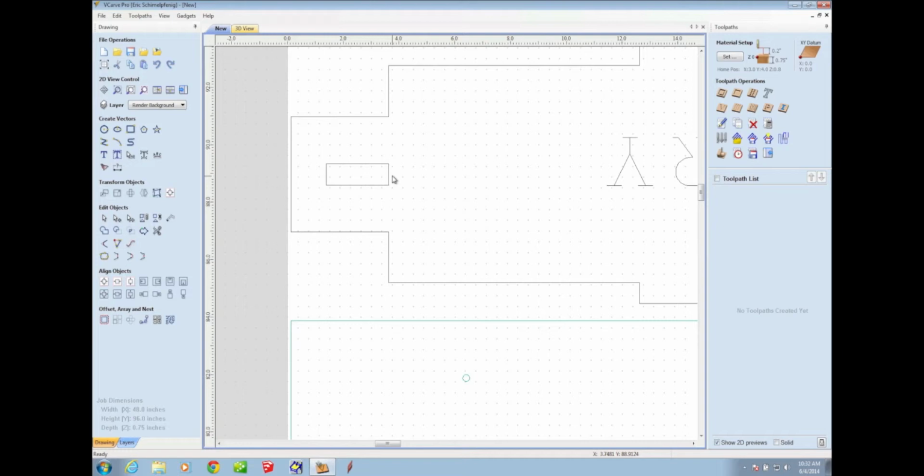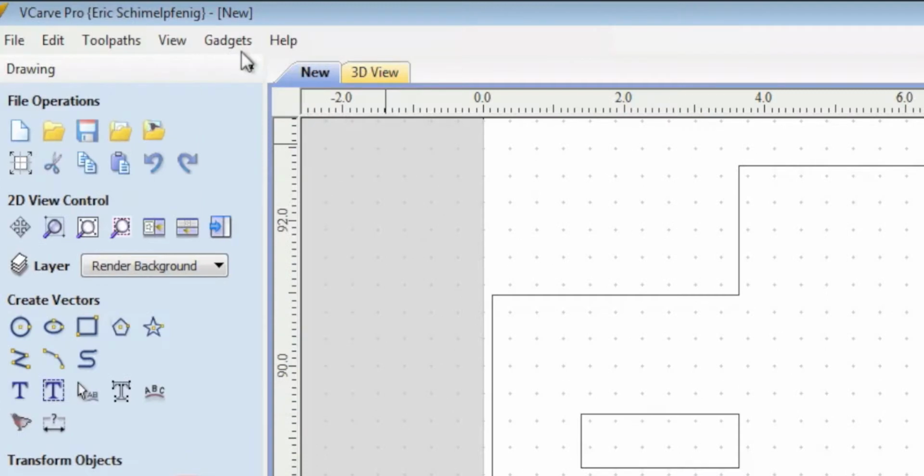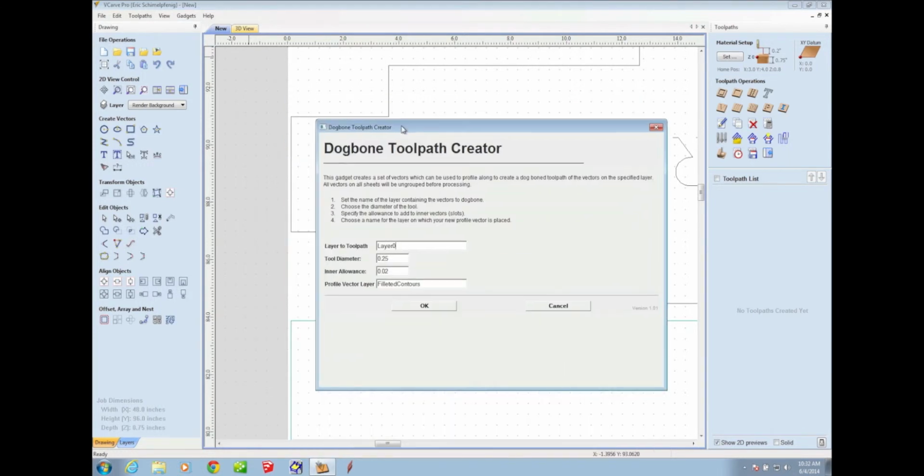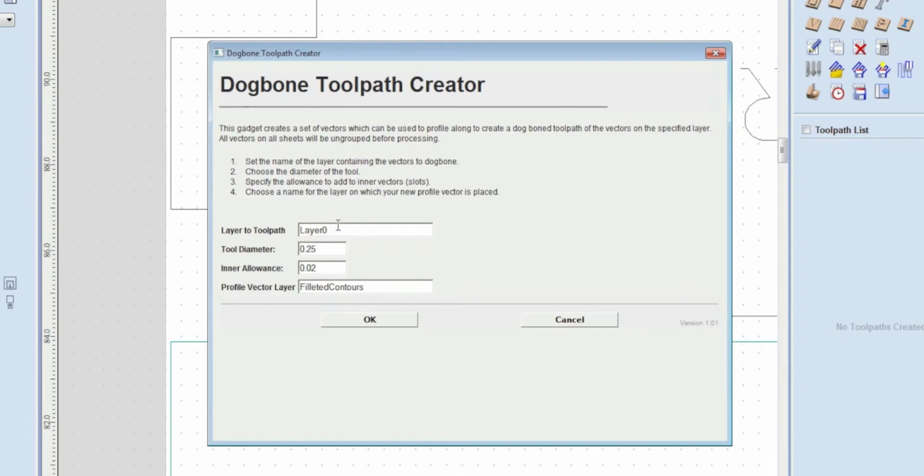Thankfully, the guys at VCarve have written an amazing plugin for VCarve that will take care of all of this stuff so that we don't have to manually go through and offset every single line and click every single corner. So I'll show you how that works. If we go to Gadget and we go to Dogbone Toolpath Creator, we're going to select, so all of this geometry is on layer 0. So we're going to say layer 2 toolpath 0. We're going to say our tool diameter is 1/4 inch. And we're going to say our allowance, this would be holes that are on the inside, are going to get a 0.02 offset to make them just a little bit larger so those parts will slide through. Now, in the real world, you should test to figure out what clearance works best for your bit, machine, and materials. But for right now, to show the demo, we're going to run it with 0.02. Once this creates the toolpath, it's going to put them on a layer called filleted contours. And you're going to see how that works in just a moment here. So I'm going to click OK.